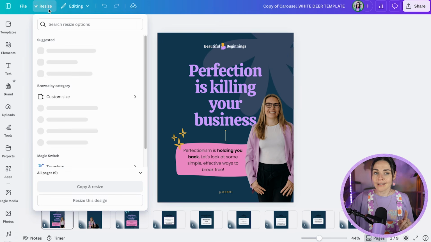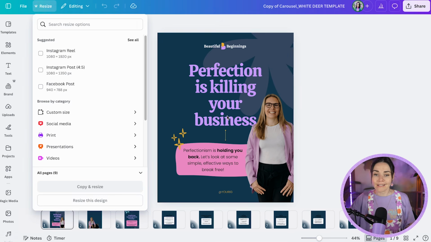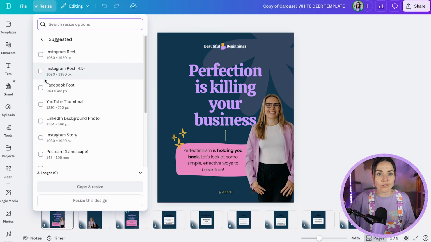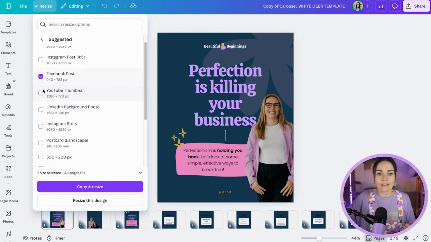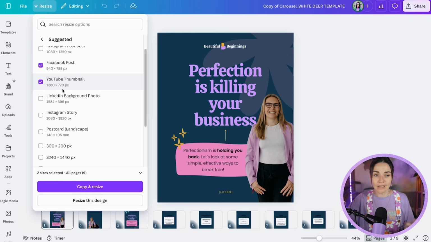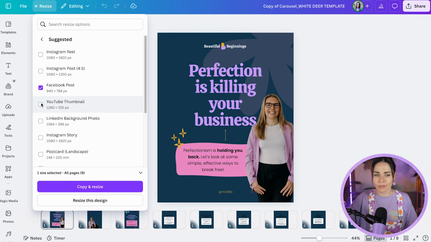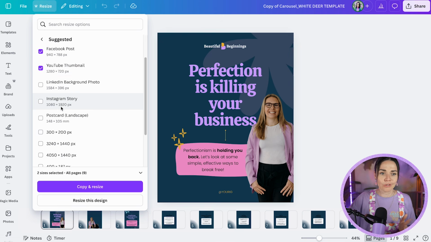If I go to resize here, then I can resize this design into any size that I might need. So say, for example, I have this Instagram post, but I want to make that into a Facebook post and an Instagram story and a presentation slide. I can do that at a click. So let's go see all up here, and I might choose, let's make this a Facebook post. Let's make this a YouTube thumbnail, because that's almost the same size as a presentation slide. Let's just do a YouTube thumbnail for ease, and I might also choose an Instagram story.